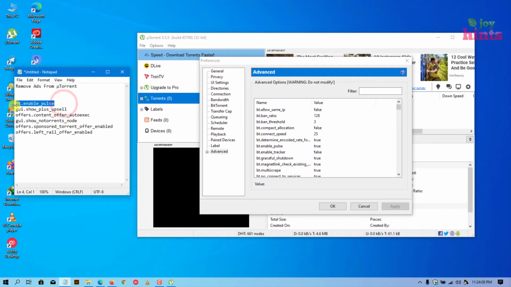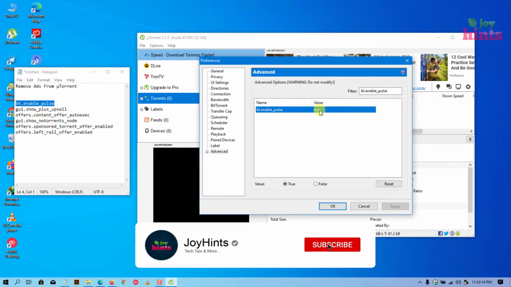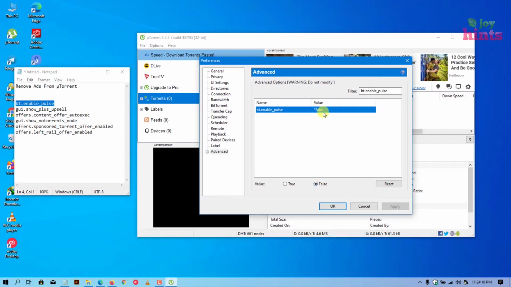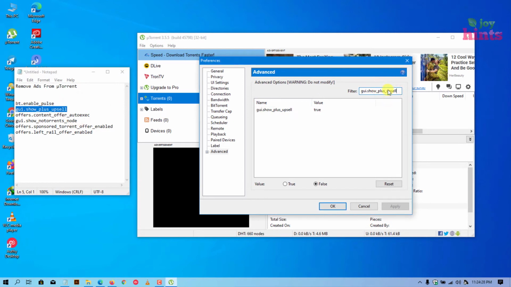So first of all, you copy the first string. Okay, you come in here, you paste it in there, and you can see the value is true. So when you double click on it, it automatically changes it to false. You double click again, it goes back to true. Or you can also come here and then click on this, then you copy the second string, okay, you paste it in there, and you can see it's also set to true. So I double click and it's now false.